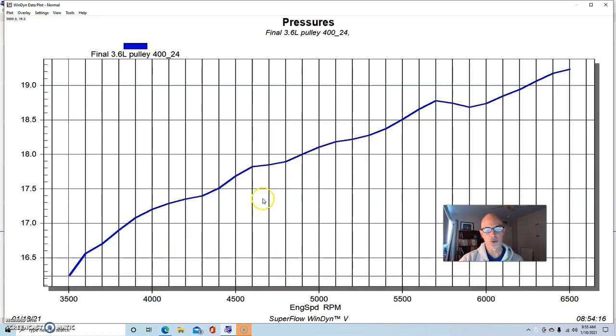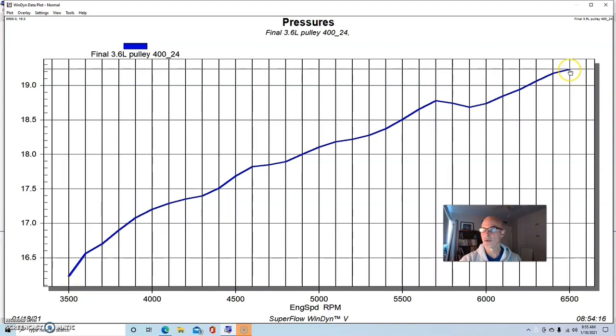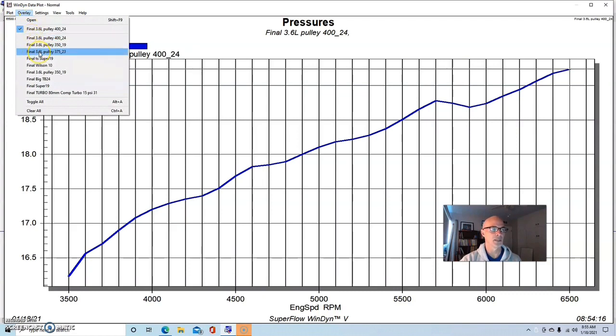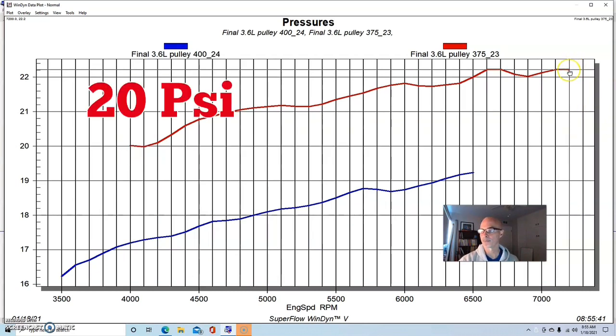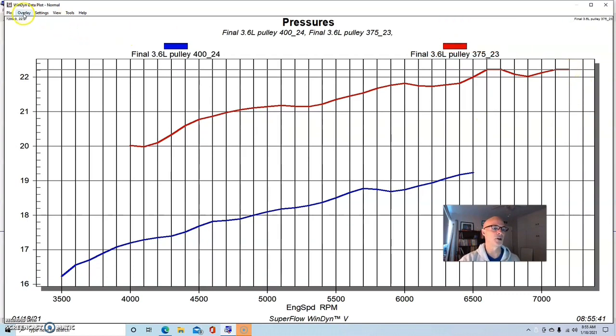So here are the boost curves on the 3.6 liter Kenne Bell run on our modified 6.1 liter Hemi. This is with the 4-inch blower pulley. We started out at 16.2 pounds and rose to a peak of 19.2. Here's what happened when we stepped down in blower pulley size and sped the blower up with the 3.75 inch blower pulley. We didn't load the motor down quite as low, but it started out at 20 pounds at 4,000 RPM and rose to 22.2 out here at 7,200 RPM.